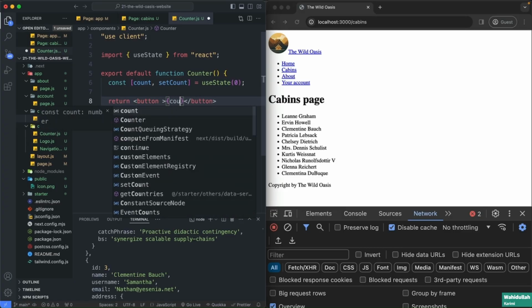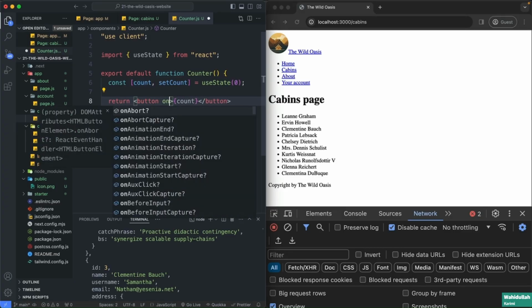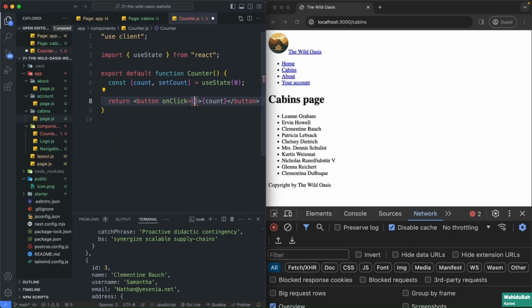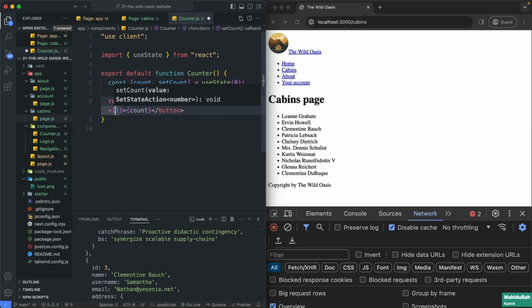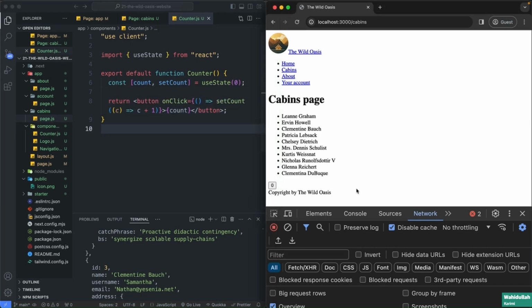So here we have the current count, and then just the onClick handler, and set count. Then we grab the current count and add 1. Okay, there is that button, and it works. Great. So we have our first interactive piece on or in our application.